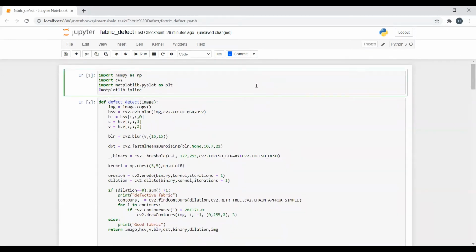So for this, first of all, we have to import these three libraries. The first one is NumPy, the second one is OpenCV, and the third one is Matplotlib. So what I have done is, first I have created this function, that is defect detect, in which I'm passing an image. Then I'm creating a copy of this image, and then I'm passing it into cv2.cvtColor for changing its color from BGR to HSV.